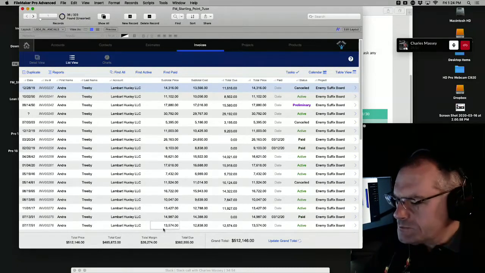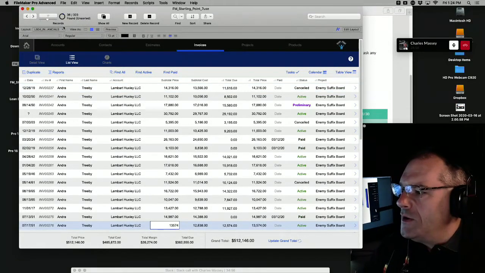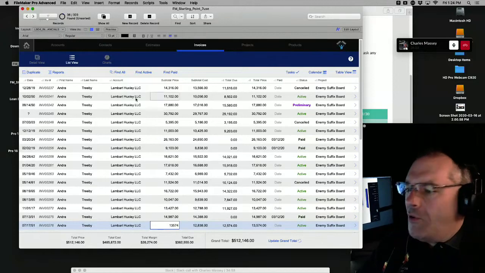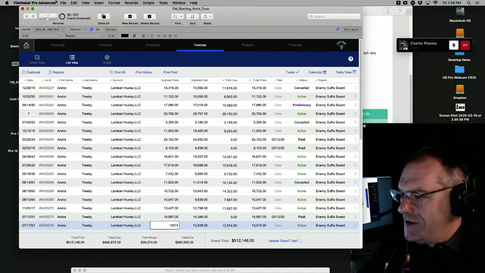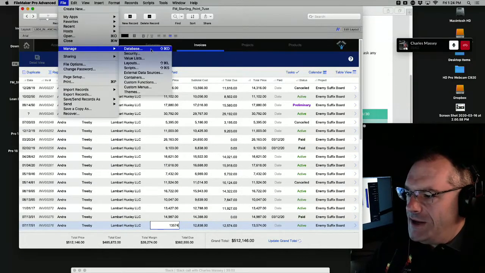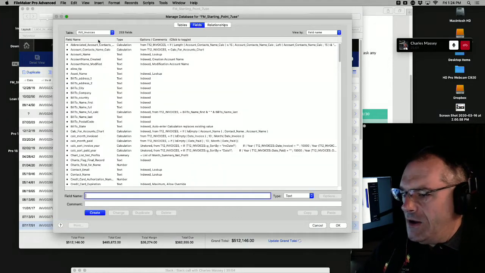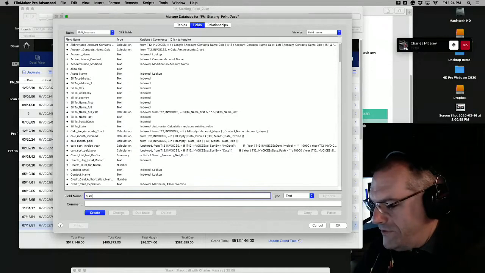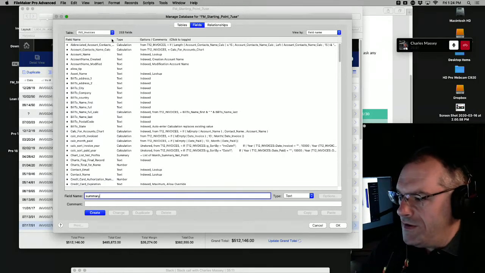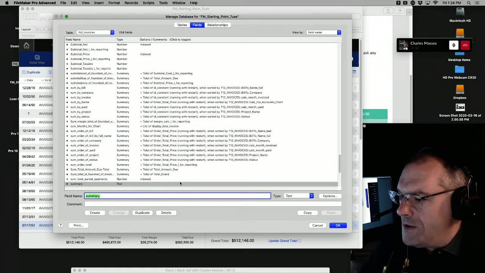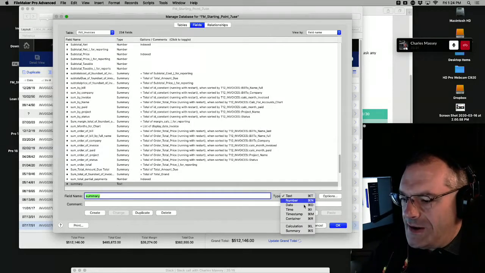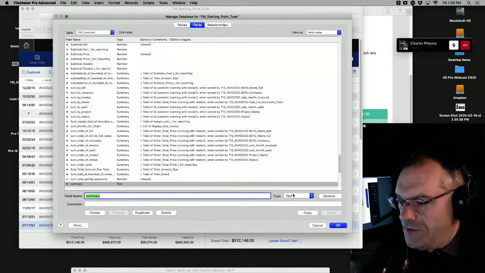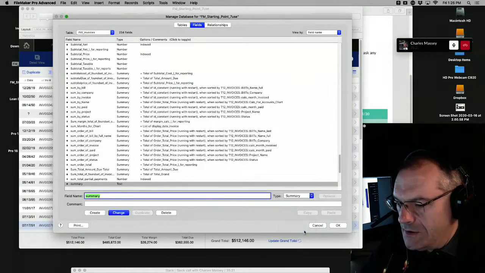So say that we have a report, like a list view, right here, and you are in field definition. So I go File, Manage, Database, and we'll use a keyboard shortcut going forward. I'll just call it summary, right? Something like that. So we're in the invoices here. I'm going to create the summary. It's a text field right now, but I want it to be a legit summary field. And if it lets me, there it goes.